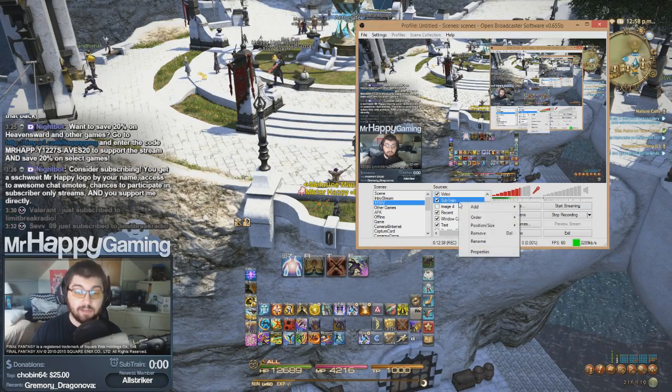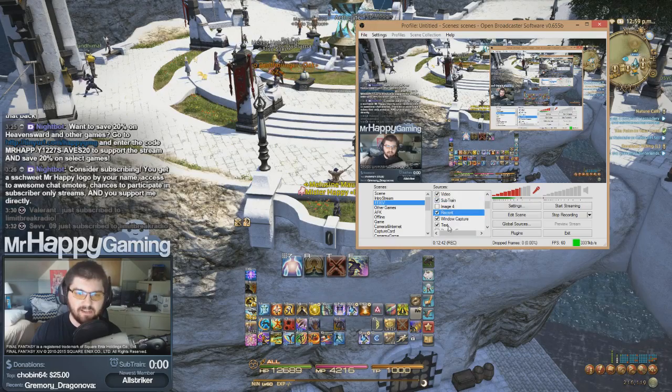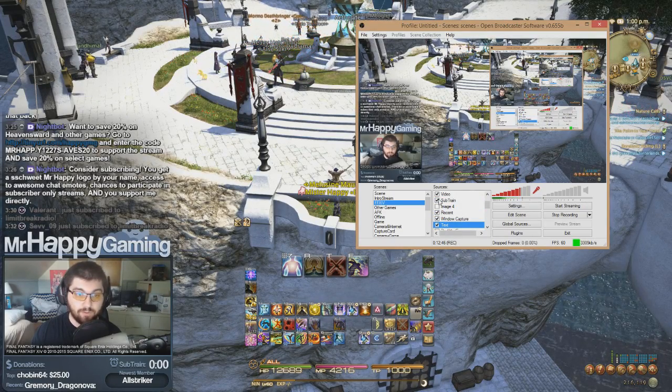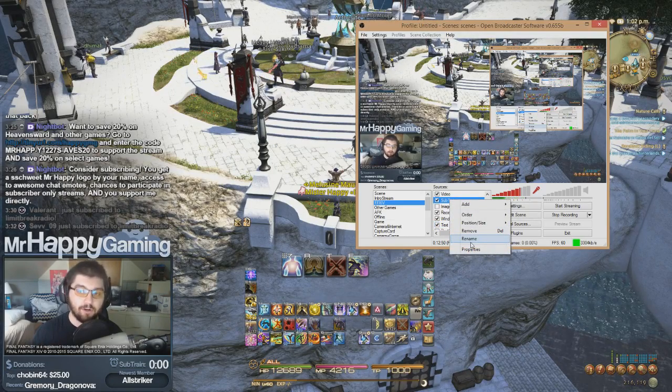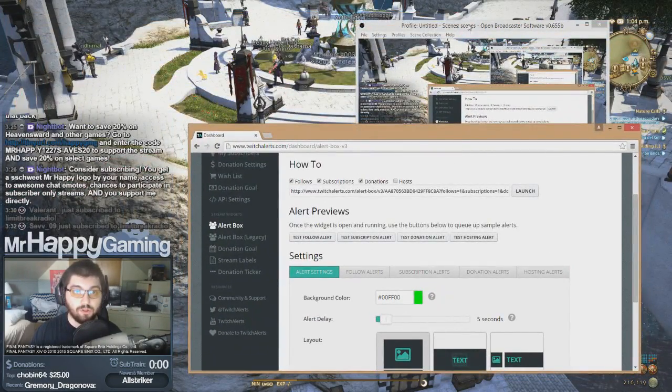Another set of things I have are subtrains and recent donations and other text files, which as you can see when I enable and disable them, all do different things. This is actually something I should talk about a little bit later because I use a program called Twitch Alerts, but I might as well just pull it over right now. So this is a program I use called Twitch Alerts.